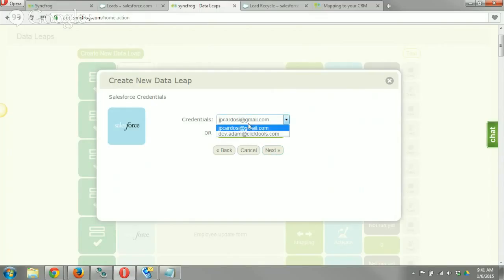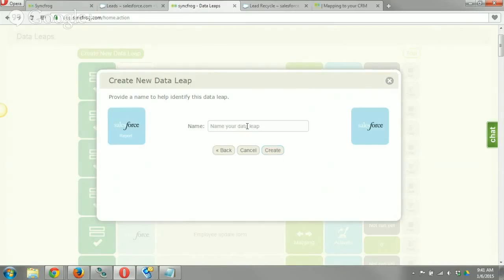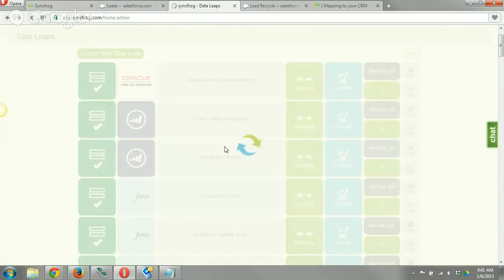Tell it what credentials we're using, and this is the credentials for the org I'm going to. Example for 1/6, and we'll click on create. Okay, it'll take me to the mapping. And Syncfrog is going to set up our data leap for us in a second here.